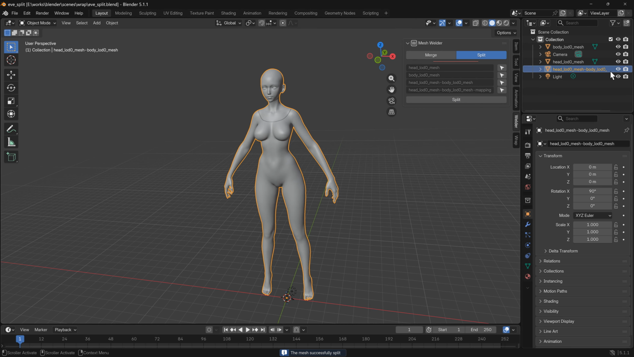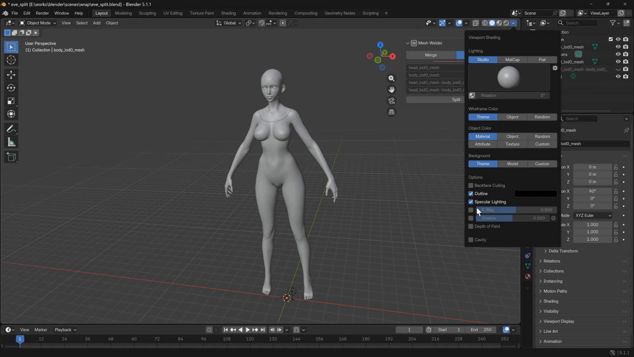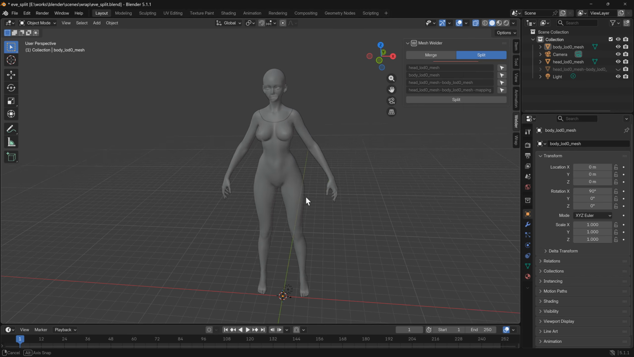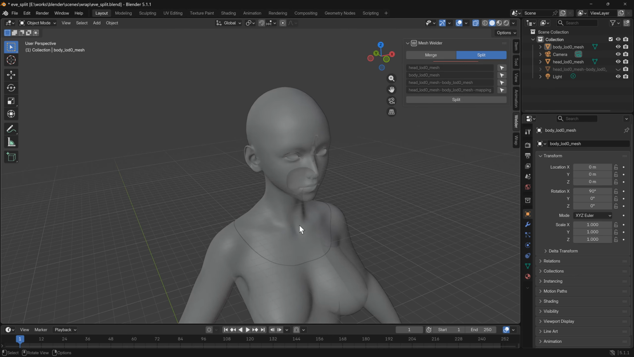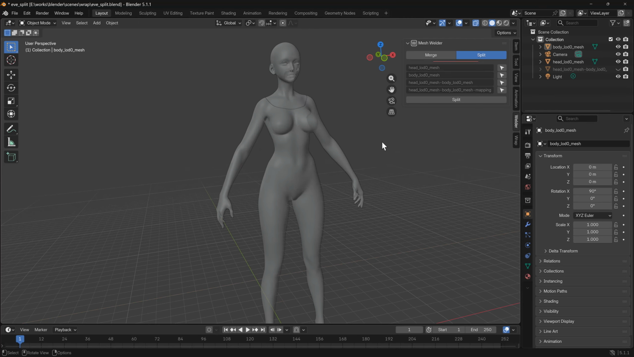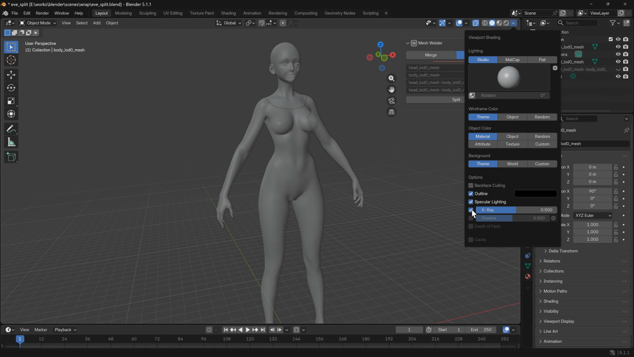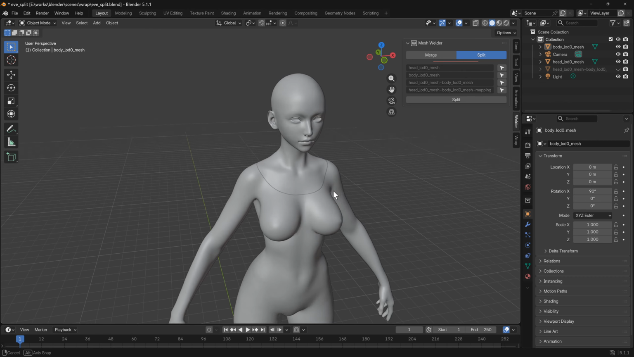Let's hide this full body model. Look at these two separated models. One is the head and the other is the body. Everything looks perfectly normal. We can switch to wireframe mode to check if the model's internal structure is correct. As you can see, this model is completely normal. Okay, no issues. Next, export these two models as separate OBJ files.